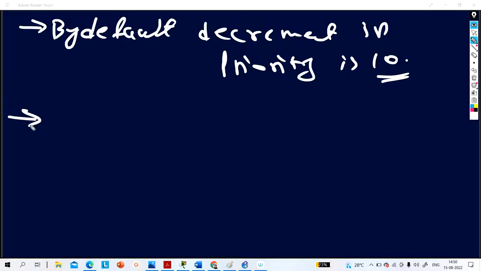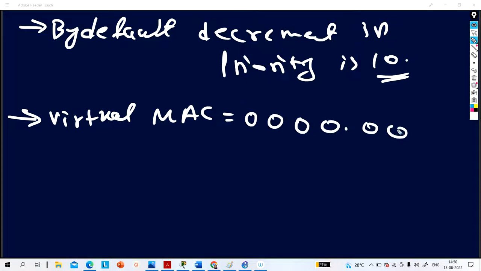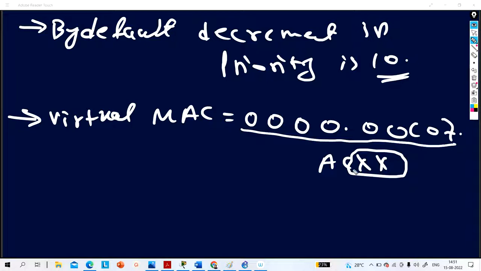You can mention one more point here, that it uses a virtual MAC address. The virtual MAC address is 0000.0C07.ACXX. XX is your group number. So this will be the same, right? This will be the same, and the last 8 bits will be your group number. So if you configure HSRP group number 1, then in the MAC address the value will be 01. Okay, so XX means it's your group number.